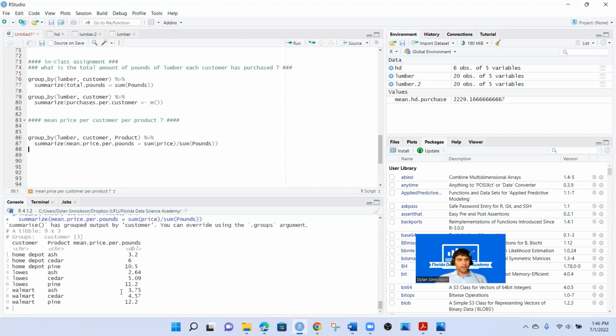But we actually do see some differences in the prices per pound for different products for different customers. So looks like Walmart is kind of having a difficult situation. They're getting charged the most for ash, at least compared to Lowe's and Home Depot. But Walmart's actually paying less for cedar than Home Depot is. Home Depot's paying $6 per pound. Walmart's paying $4.5 per pound. And generally the values are relatively similar, but there are some discrepancies between the different retailers.